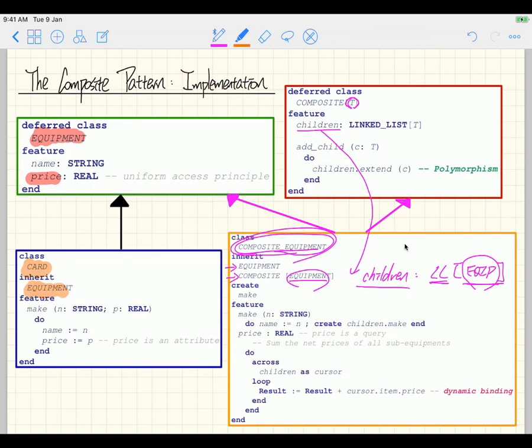So that's the base equipments. In this case, price is simply an attribute. That's why we can do the assignments over here. By the way, the source code is available on the web, so you can also download it and play with it. So this is attributes.